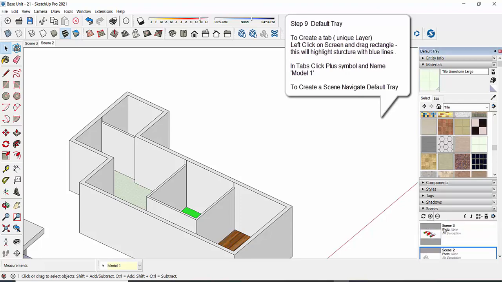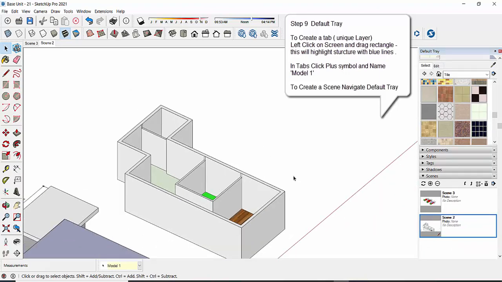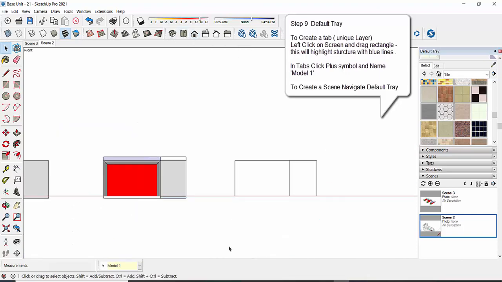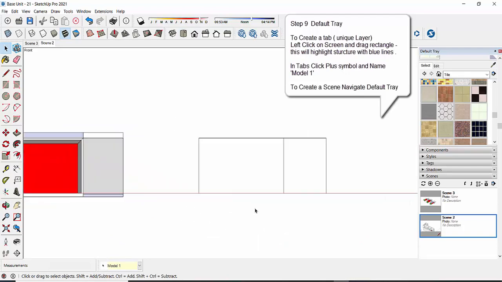Likewise, we can actually create a scene. What a scene does is take like a snapshot of our view itself. So by going into the plus symbol and clicking on scene, you will see that it appears on the tab here, and we now have scene 2. So I can view my model not only in plan view, I can also view it in elevation view itself.